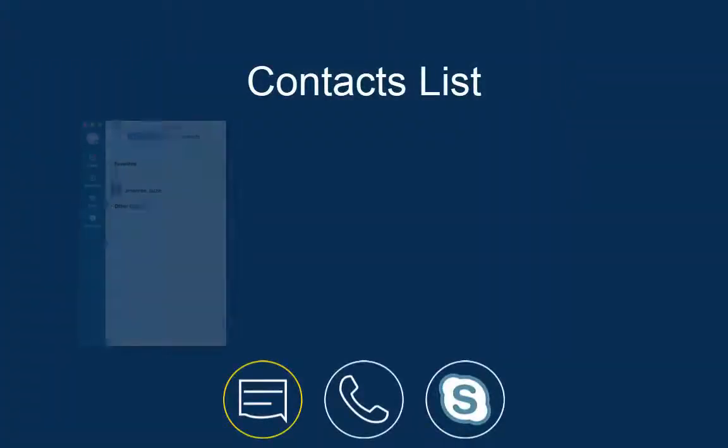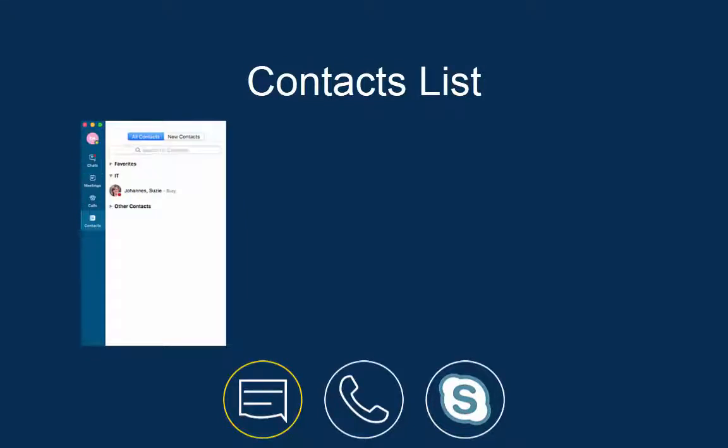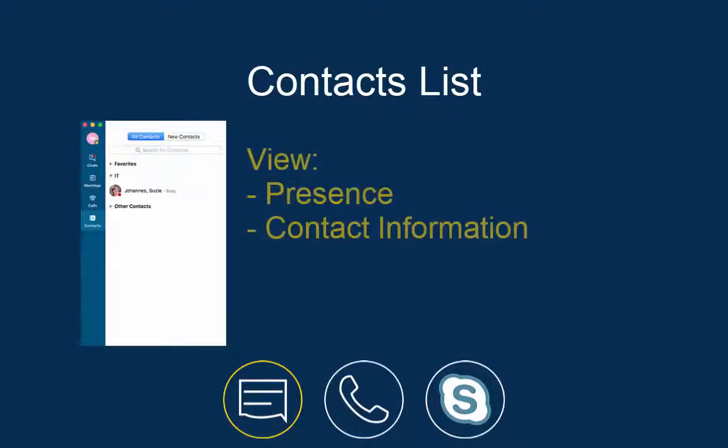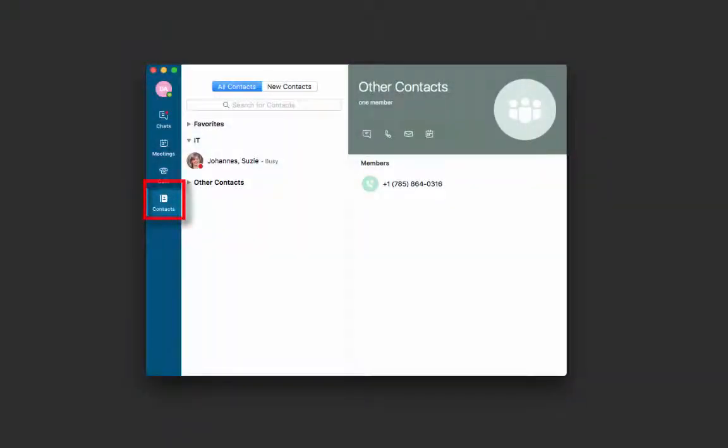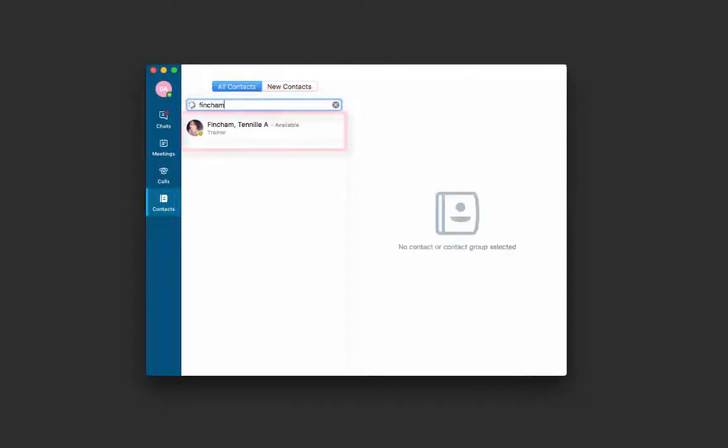Your contacts list simplifies your communications and lets you see presence and contact information for the people you communicate with the most. To add someone as a contact, select Contacts from the left-hand menu. In the search window, type the last name of the person you want to add. The search results will automatically appear below the search bar.